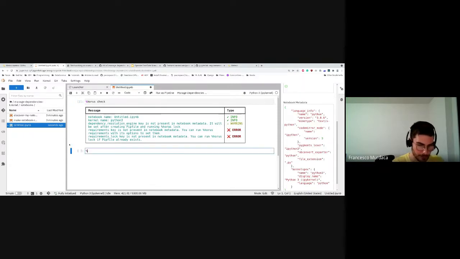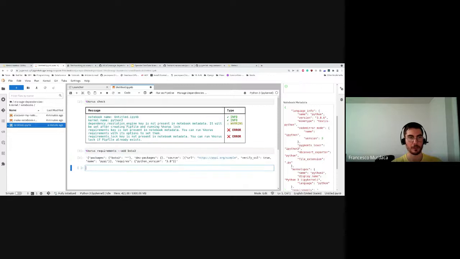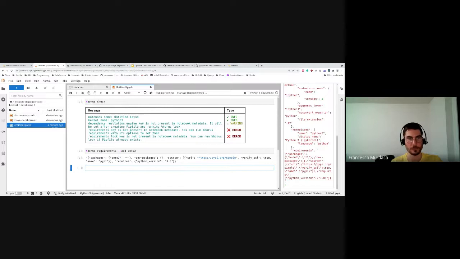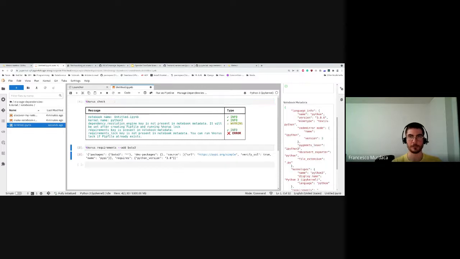So what you can do with this extension is, for example, Horus requirements add a specific package, let's say Pytho3, for example, or NumPy, whatever you prefer. And this automatically adds the requirements to the notebooks. As you see, everything that was done with this command is synced here. And this is also synced on the UI, but let's focus on this one. And now that we have the dependency, if we do Horus check again, you can see that this one was fixed. So now we have the requirements, we're good.